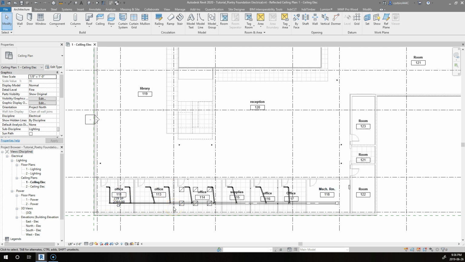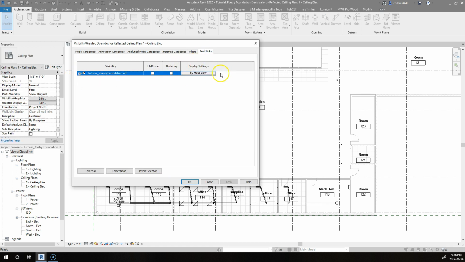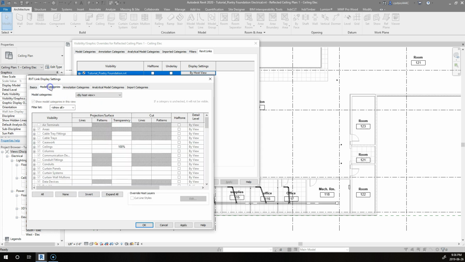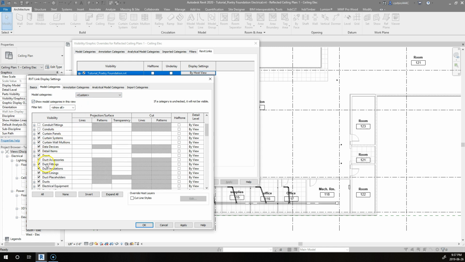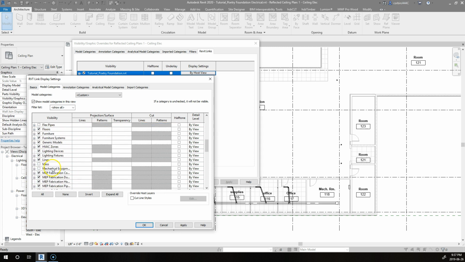But if you wanted to model something in the electrical model that already exists in the mechanical model, and again, I'm using these ducts as an example, if you click VG for visibility and graphics, you can go up here into the linked model, click By Host View. We're going to click Custom, and go into Model Categories, and change this to Custom as well. And if we go in here, we can go to our ducts and all of our duct fittings and stuff like that, and unselect that.